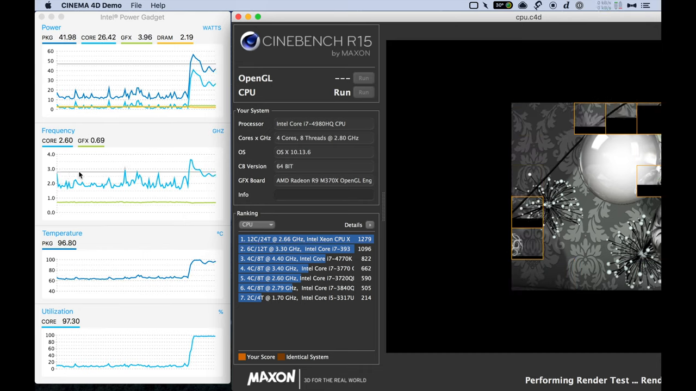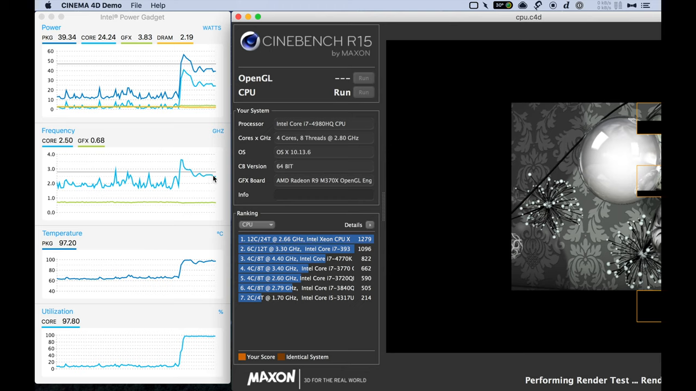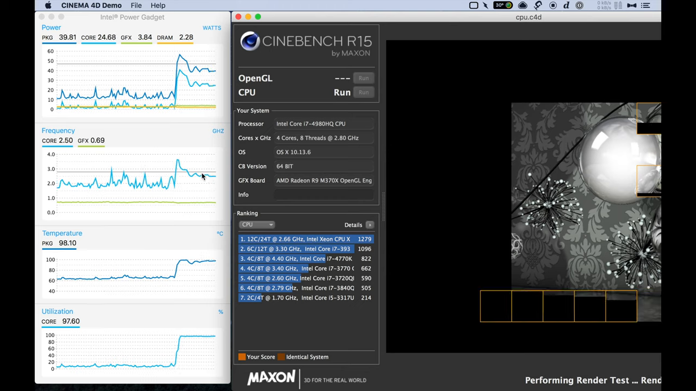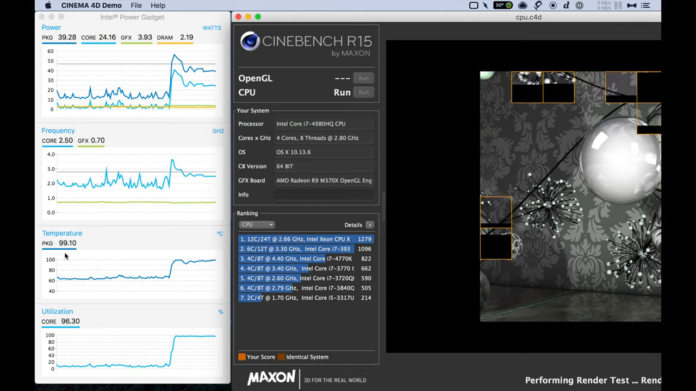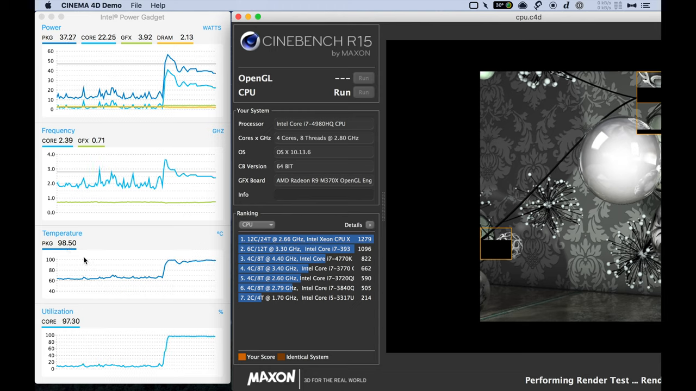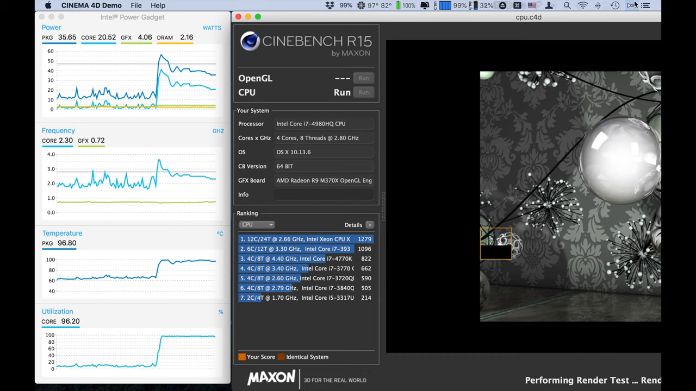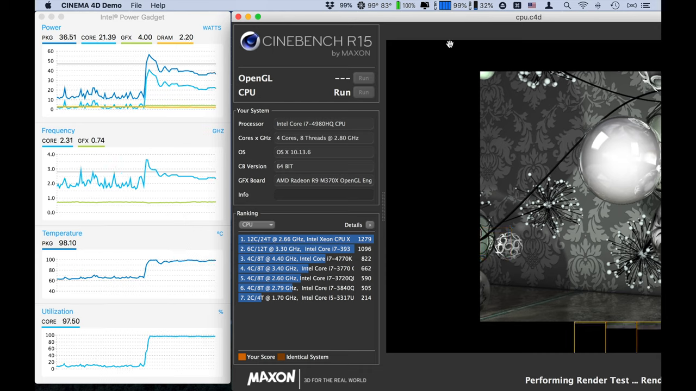The maximum clock speed is 2.8, which is this gray line here, right? So it turbo boosted just above 3.5 gigahertz, and then it fell down below its baseline clock again, which is 2.8 gigahertz. And you can see that the temperature is 99.10, 98.3, 98.5. Core utilization, you can see, is right at 100%. We go up here and take a look. You can also see the data up here, CPU and GPU. So this is a CPU test, and that's why the GPU isn't being maxed out.